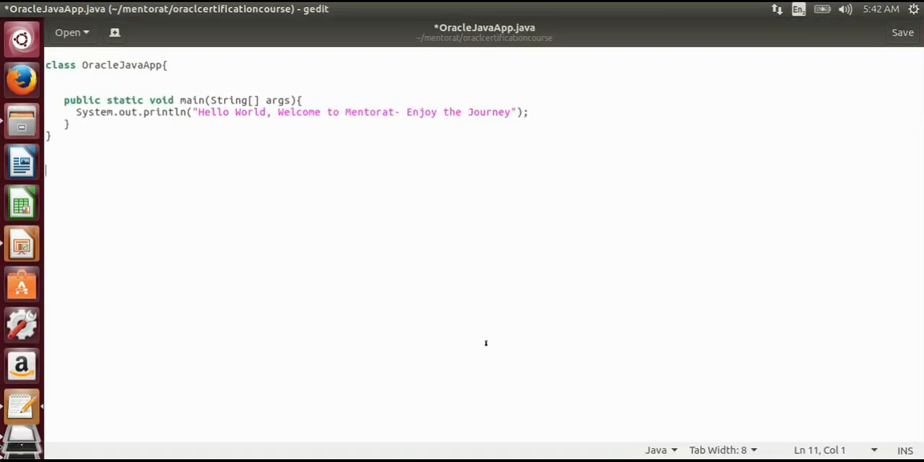So from here we have, as I said, this is the tradition for all the developers or programmers to start the first application with hello world. So I welcome you to Mentorat. Enjoy the journey. Here I will try to make it better with my own custom, with my own tradition. So we'll go in the robot fashion. I will just go character by character and the computer will greet you.